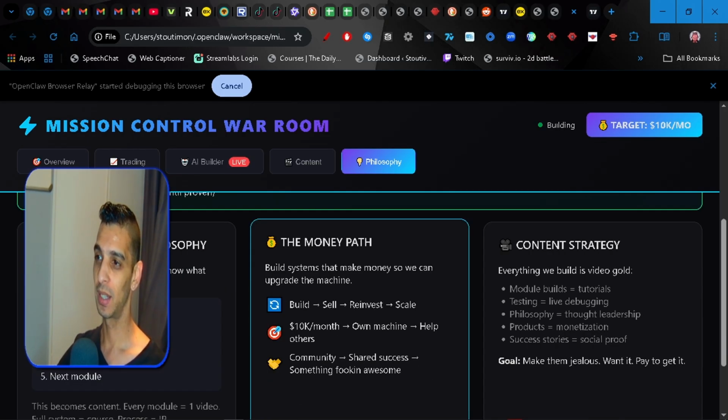The money path: we build systems that make money so we can upgrade the machine. So we build systems that make money so that we can reinvest it into our hardware, our software, into our Openclaw as well, so we can build more of greater things. Help people to do so as well, right? So we build, sell, reinvest, and scale, to put it simply. So 10K a month on your own machine and then help others. That's my goal, right? Is to turn everything we do into a 10K a month.